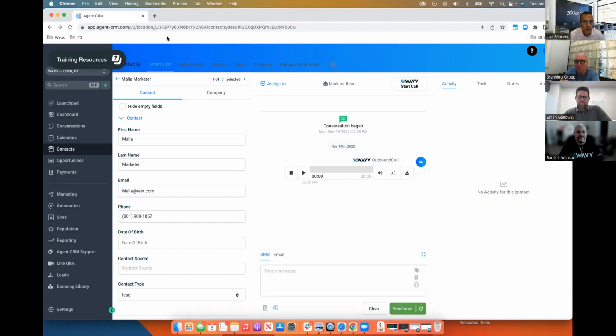It has never been easier. It has never been more integrated than now. There is no other system that has the level of integration that you're seeing within Agent CRM with the Wave dialer. Having said that, you do not need to have the Wave dialer to use Agent CRM to its fullest, but it is something that I believe every single agent should use, not only for compliance sake, but also for ease of use and all the different tools that Ethan has showed you.